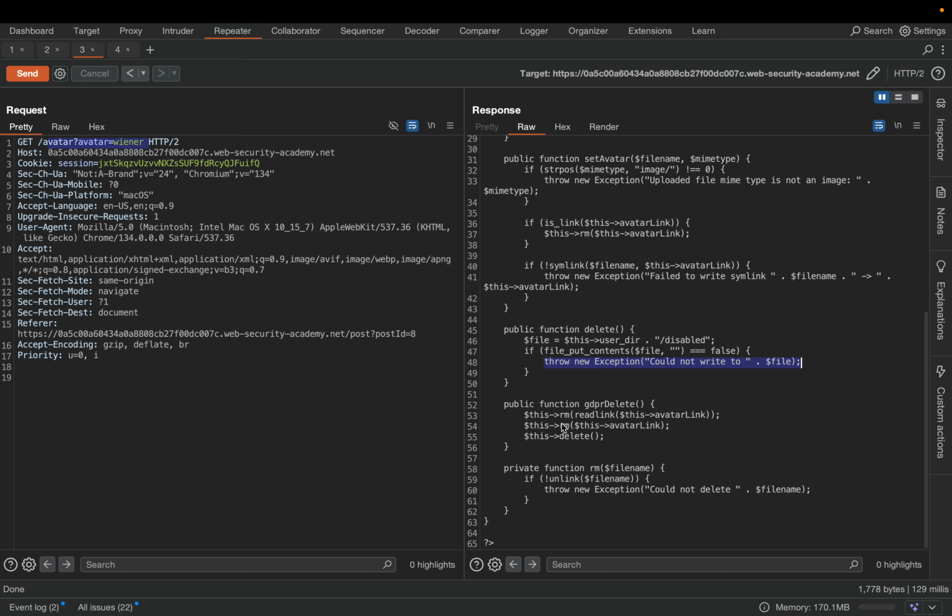Okay, and here we have GDPR delete. So what is it doing? It's taking this /rm. So what is this rm doing? Because I've seen it in many places. Let me check. So this method is private, which means we cannot access it from the object. What it's doing is, if that file hasn't been unlinked, so in PHP, unlink means deleting the file.